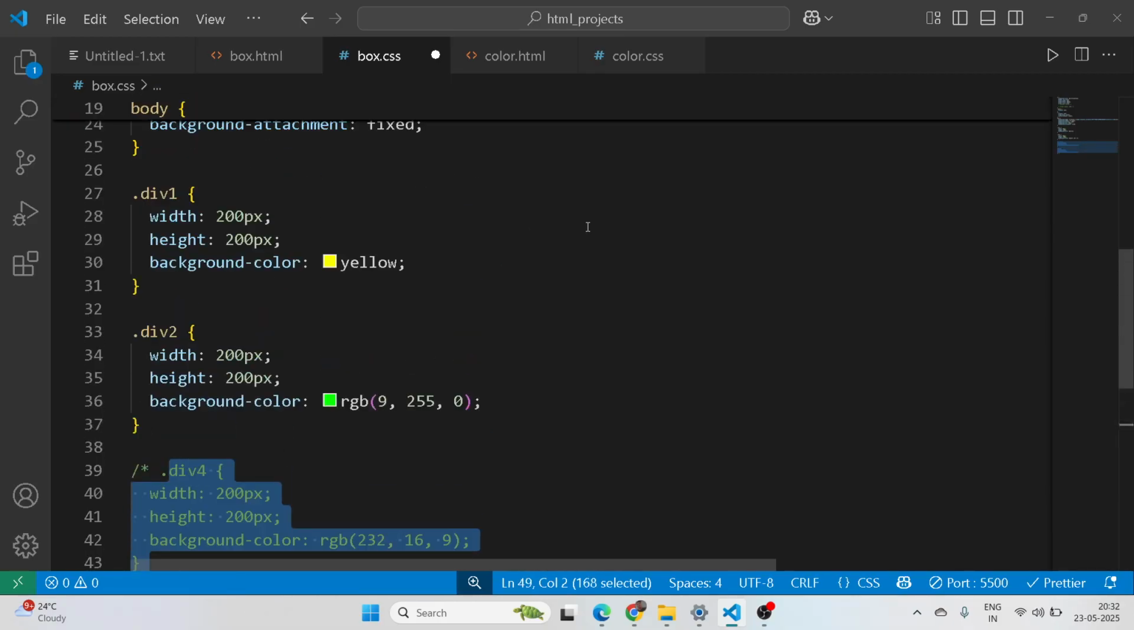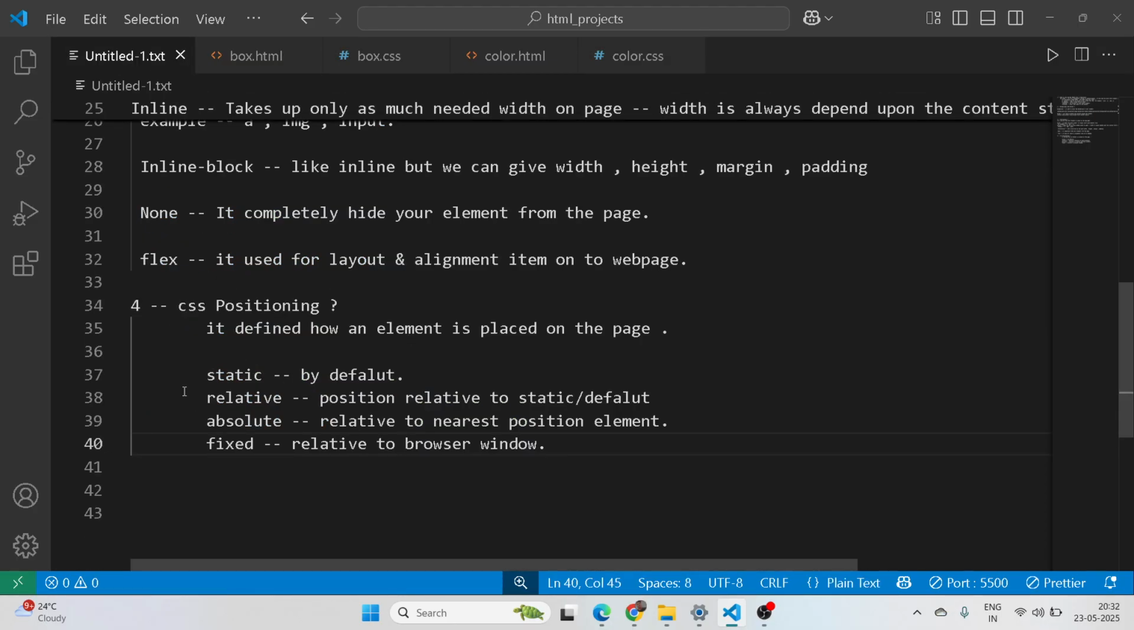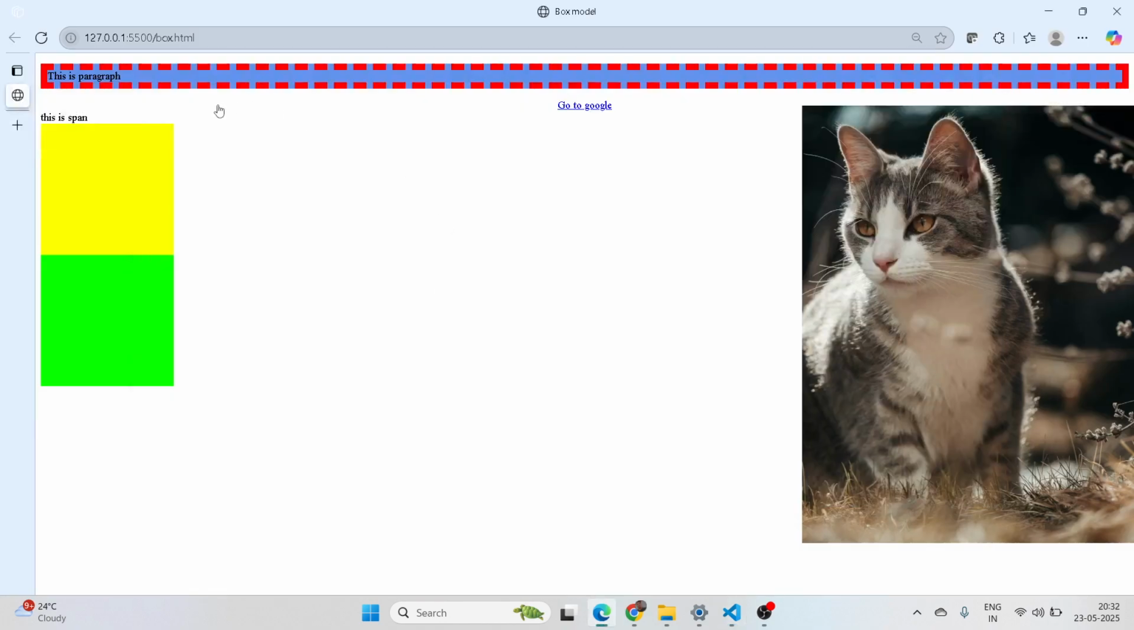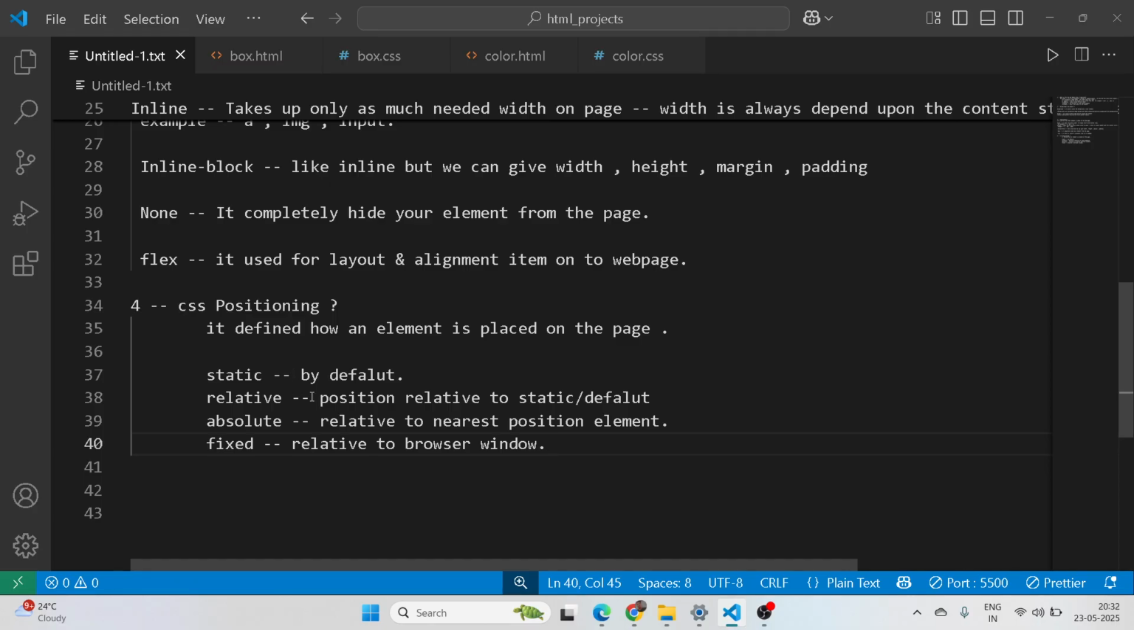I'm going to comment this out too. First I will explain position static and position relative. Position static means the default position. By default, it starts from the left side of your document. So this is position static. It's the default.